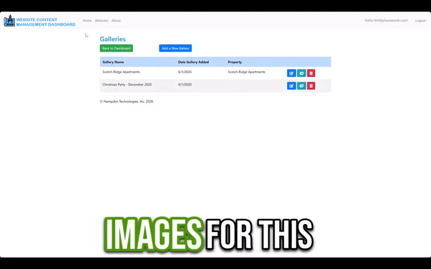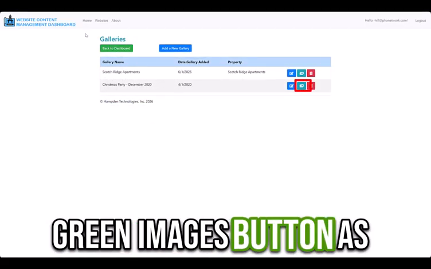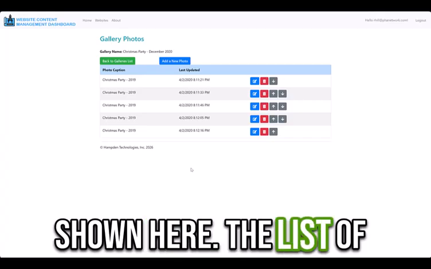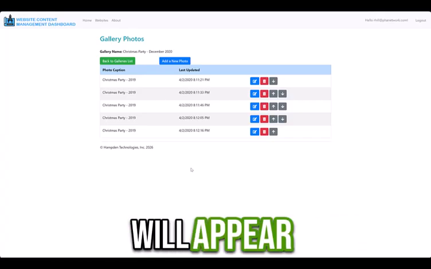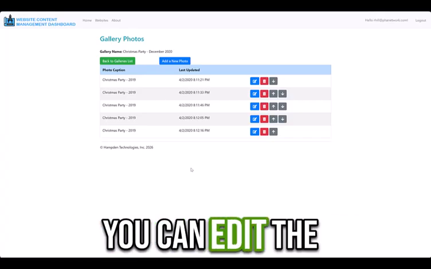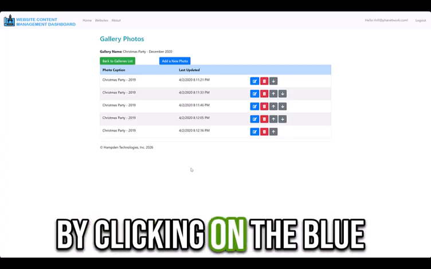To add or remove images for this gallery, click the green Images button, as shown here. The list of images currently saved with this gallery will appear. You can edit the caption for any image by clicking on the blue Edit button.